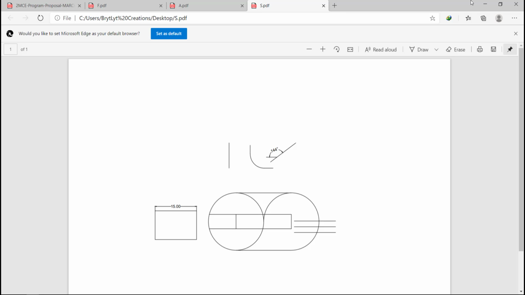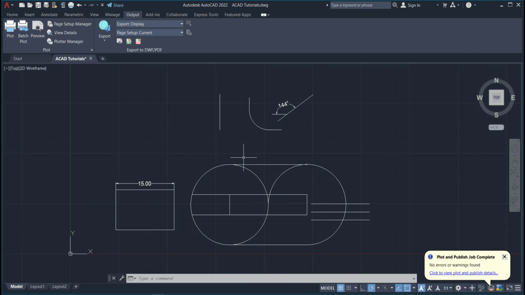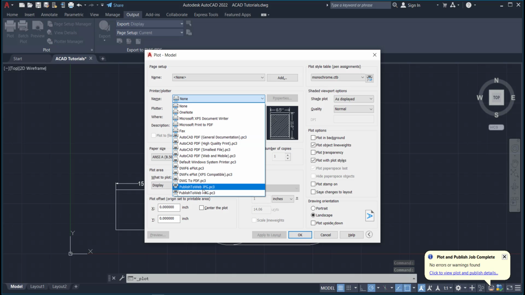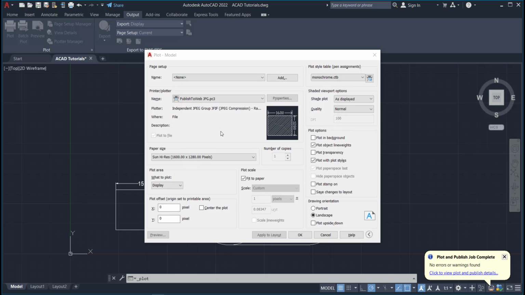Now we're going to convert the same drawing also into an image. So press Ctrl P to open the dialog box, and then I'll select publish to web JPG or publish to web PNG. Any of them will convert it to an image.